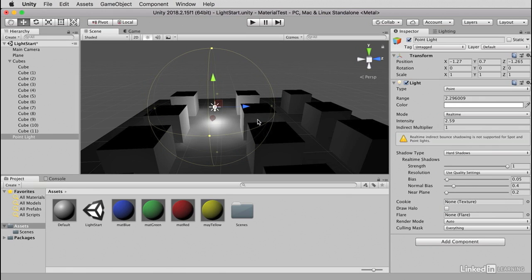So here we've covered the three major light types, the three fundamental types. They are the directional light, the spotlight, and the point light. Make sure that you get a handle on all three of those lights because a combination of them can create very interesting visual results.